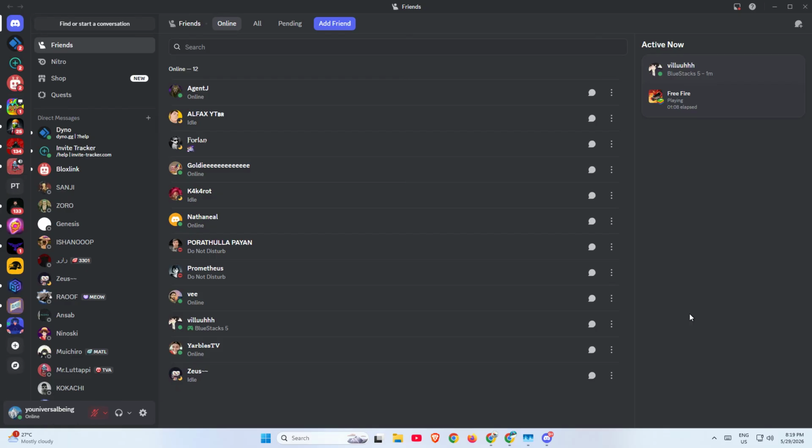So to quickly recap, first check Discord server status, then end Discord in Task Manager, reopen it, and if the crash continues, disable hardware acceleration and relaunch the app. Those are the main steps for fixing Discord has crashed unexpectedly.